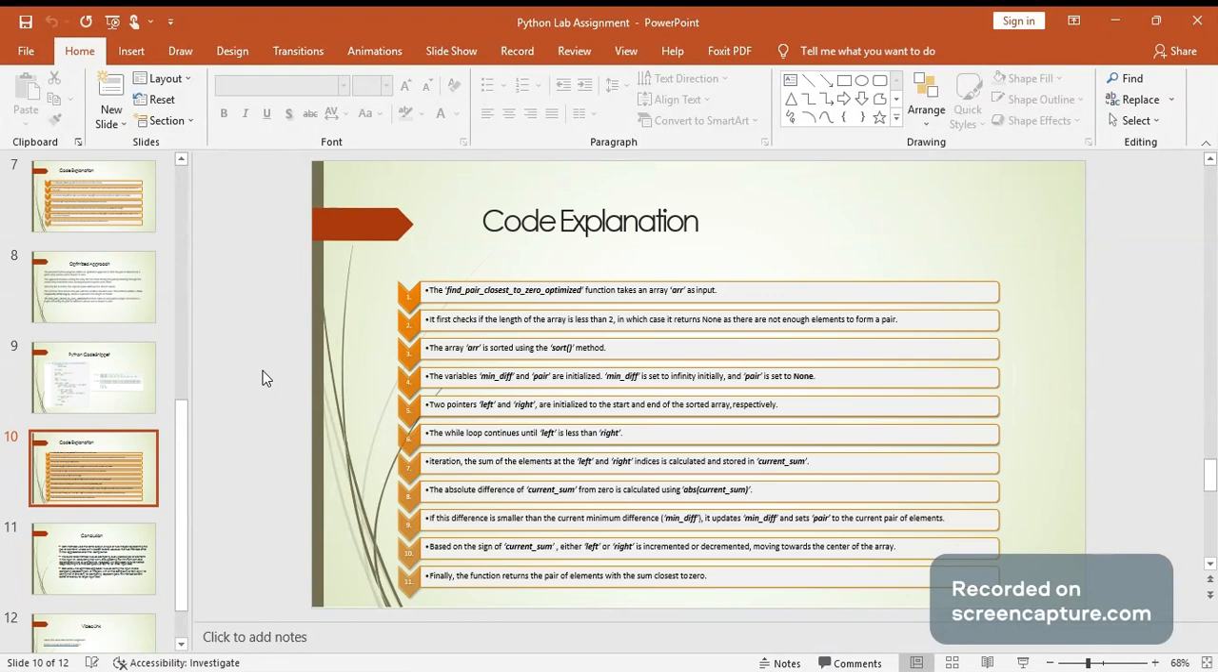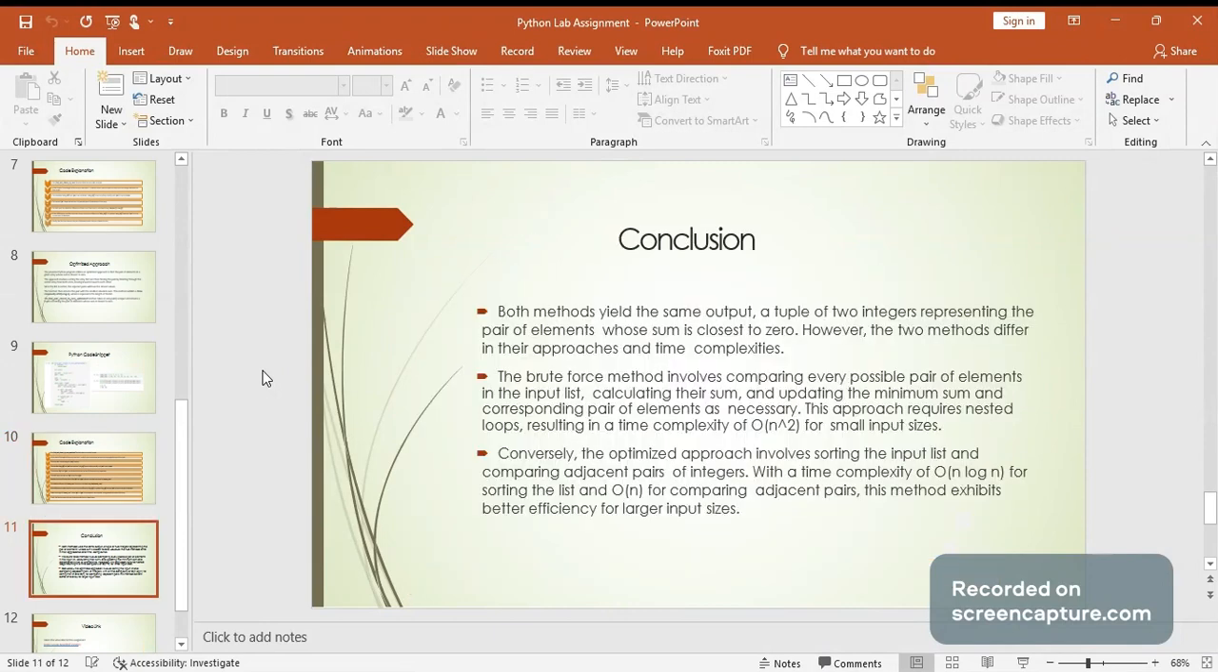And similarly, in the next step, the iteration goes through towards the center of the array. Finally, the function returns the pair of elements with a sum closest to 0. So both methods yield the same output, a tuple of two integers representing the pair of elements whose sum is closest to 0. However, the two methods differ in their approaches and time complexities. The first method was basic iteration, and the optimized method involved sorting the input list and comparing adjacent pairs of integers. Hence, the optimized approach exhibits better efficiency for larger input sizes.